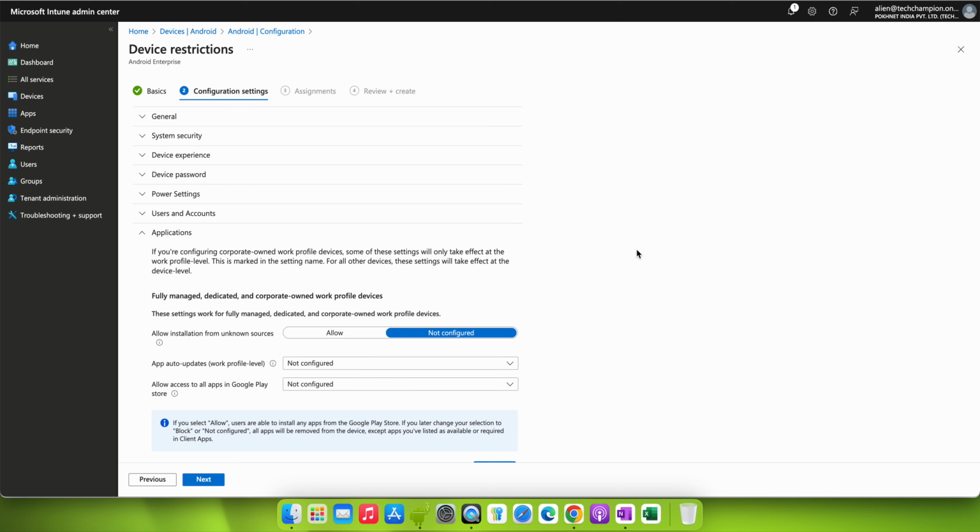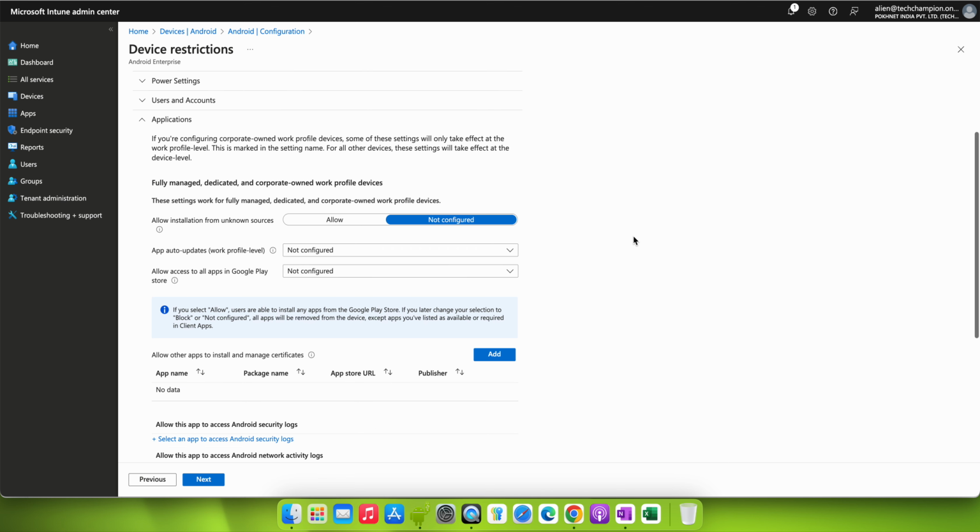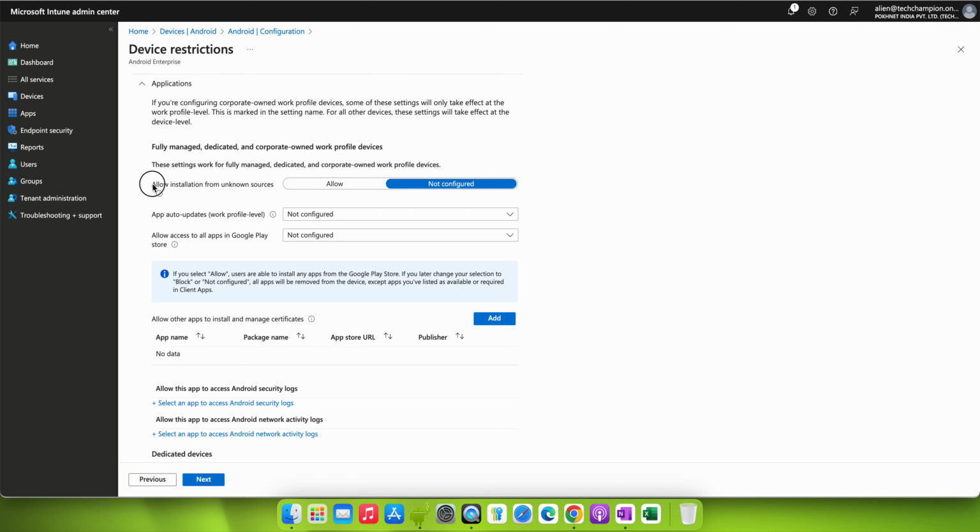If you already have the device restrictions policy, you can modify the same policy as I mentioned. So you see here in the same policy, allow installation from unknown sources. Here you can't even see block, right? Why can't you see block? Because in the previous restrictions policy which we created for the BYOD work profile, unknown sources is by default allowed by the OS in the personal section. Here it's by default block because it's a fully company owned device. So you want to allow or not configure.